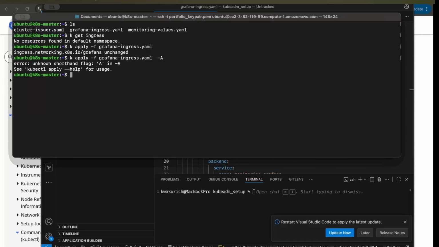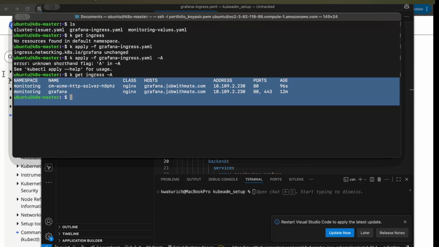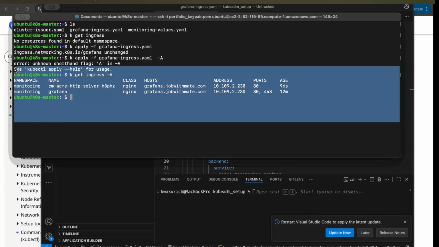-A. Oh my god. Let's first of all get ingress for all namespaces. Now we could see Grafana ingress has been running here. Nice one.